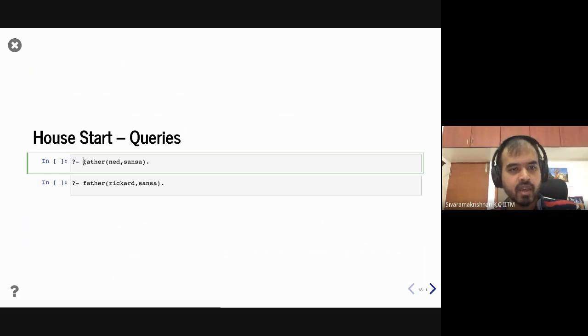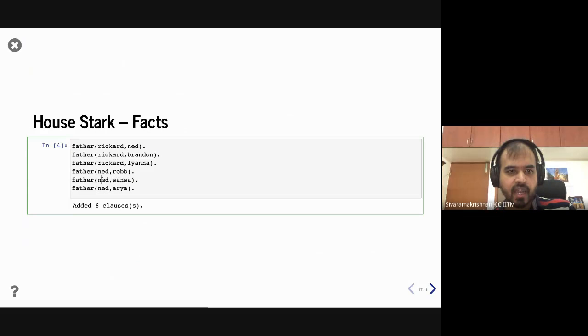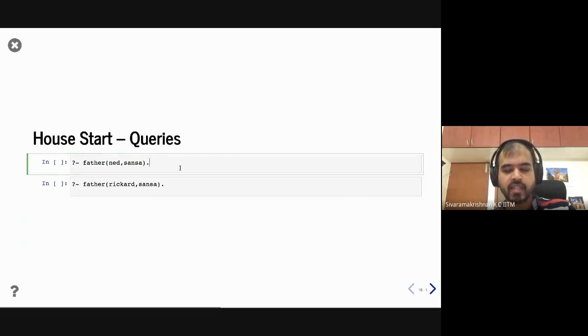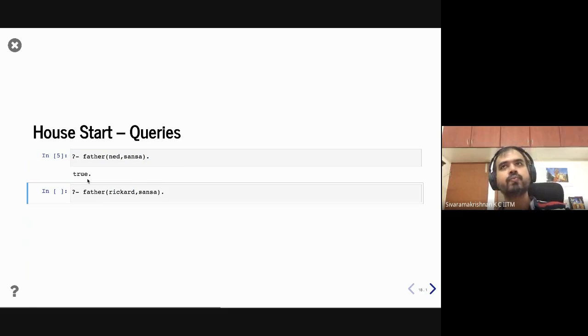And then if you ask father Ned Sansa, the way to interpret this query is: do you have a particular fact in your database which says that Ned is the father of Sansa? So that's what you're asking. Because we've added that Ned is the father of Sansa, Prolog is going to find that fact and just say true. What it's saying is it is true that Ned is the father of Sansa.